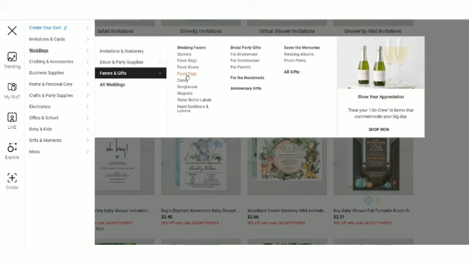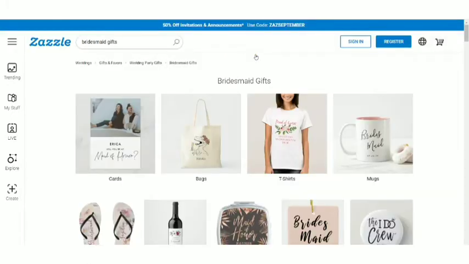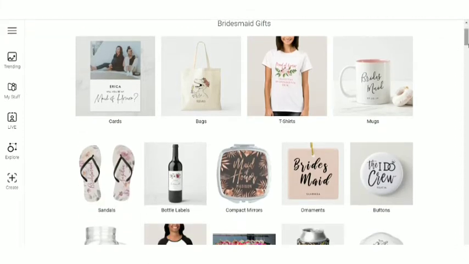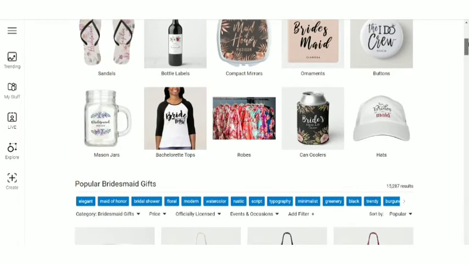So let me just go over to the favors and gifts in the wedding. Maybe I could go over to the ones for a bridesmaid, because if you're targeting the wedding niche and you're going with the bridesmaid gift, then you could see the different kinds of gift ideas for the bridesmaids over here: cards, bags, t-shirts, mugs, sandals, bottle labels, the compact mirrors, the ornaments, the buttons are also popular. Then the mason jar, the robes are there, the can coolers, the hats. So these are the gift ideas that you could make related to the bridesmaid.